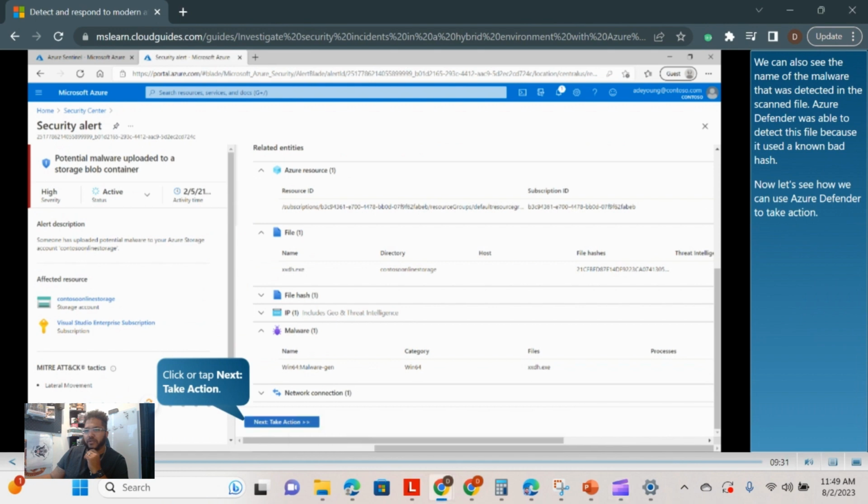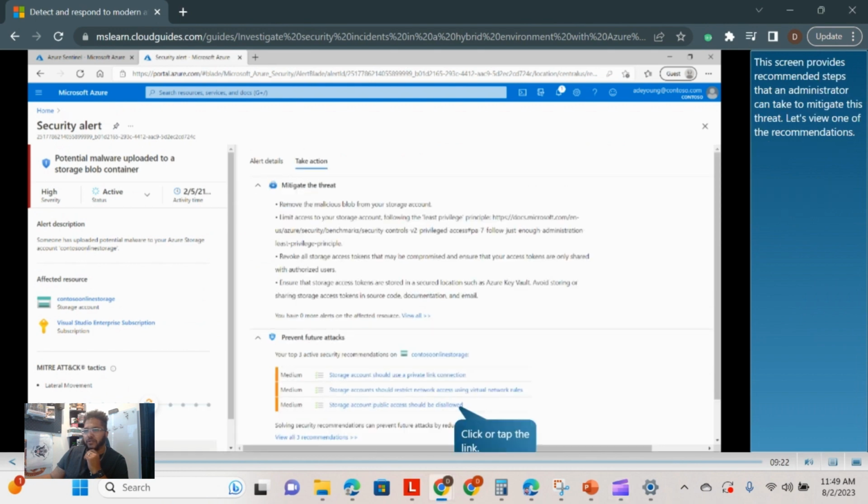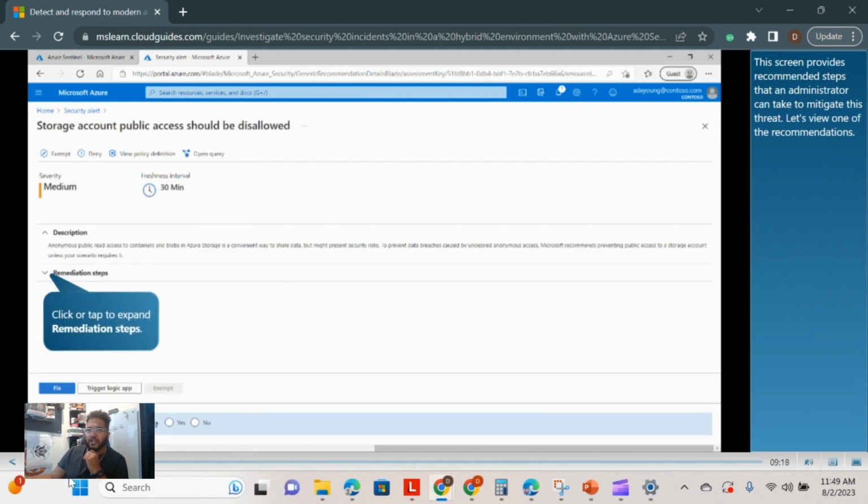So we can do a take action. We can click or tap the link. We have three options: storage account should be using a private link for connection; storage accounts should restrict network access using virtual network rules; and storage account public access should be disallowed. So we can actually see right in here we have the action and remediation to take.